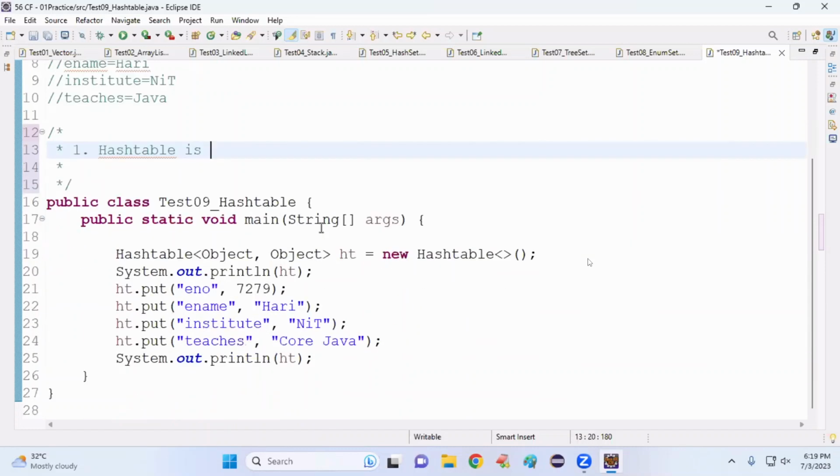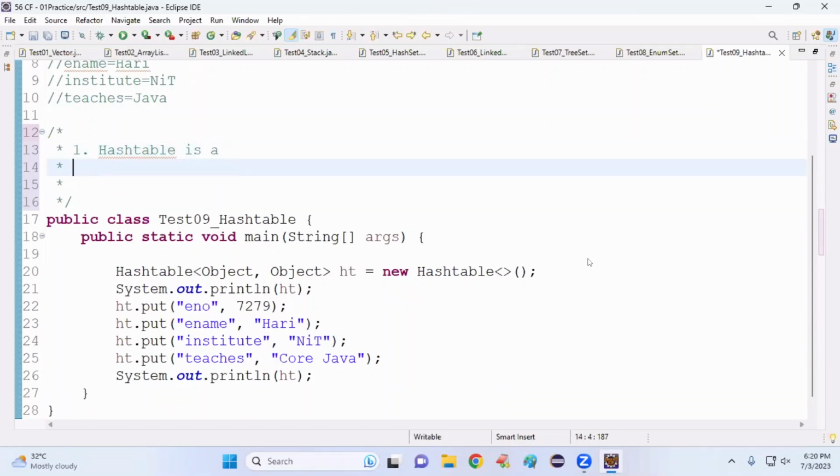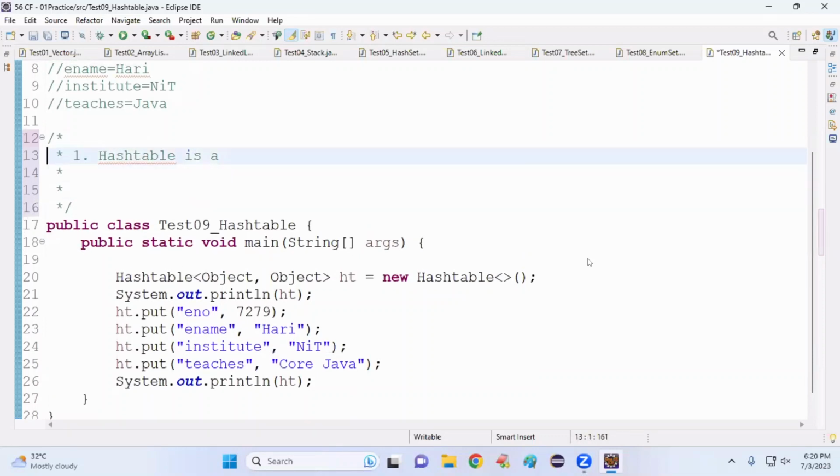So, team, first explain, then you will tell. Hashtable is a collection. My question is, is it a legacy collection or a collections framework collection? It is a legacy collection.